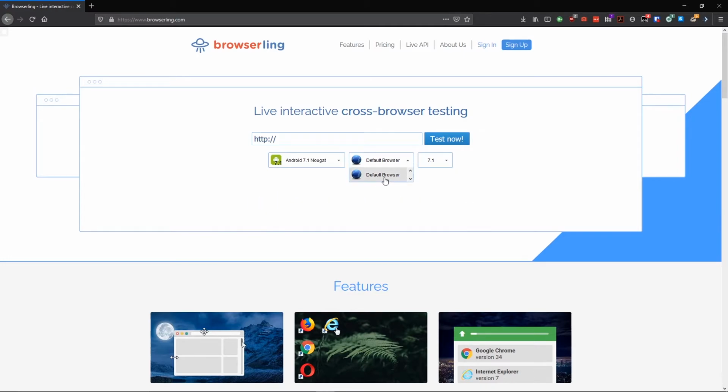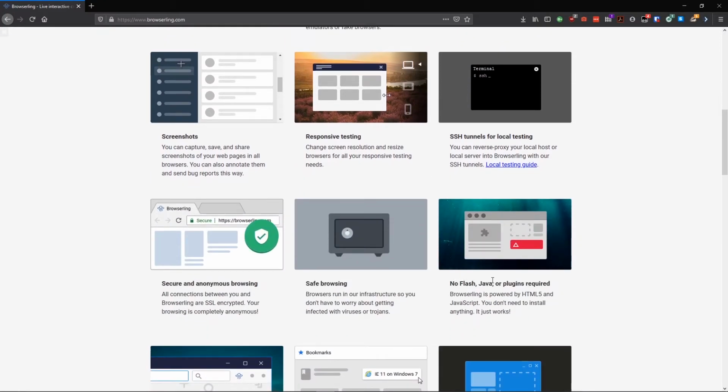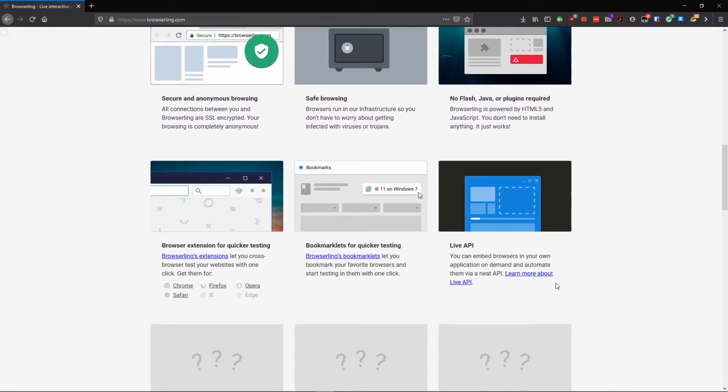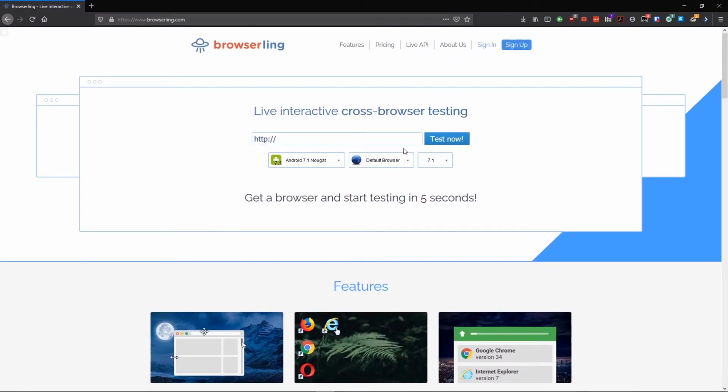You can check that. This is the default browser of Android. It's real devices, as it says over here: live interactive sessions, real browsing running on real computers, no Flash, Java or plugin required. Safe browsing. Yeah, you're actually browsing in another device, which is like a cloud.